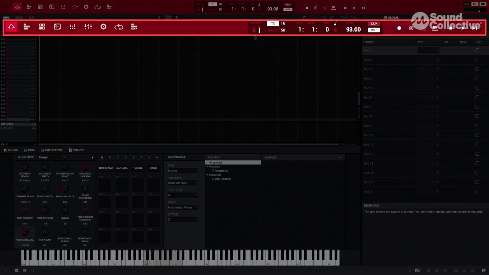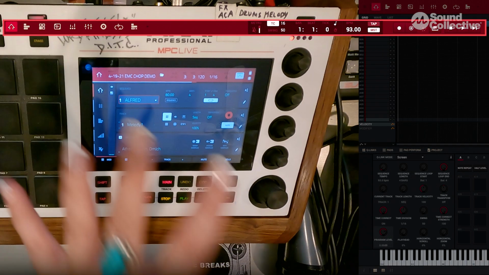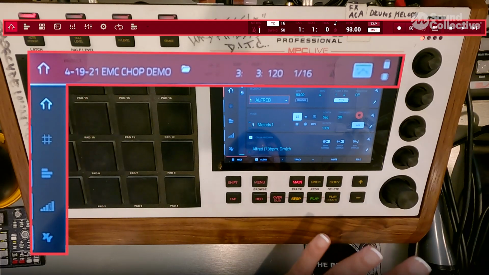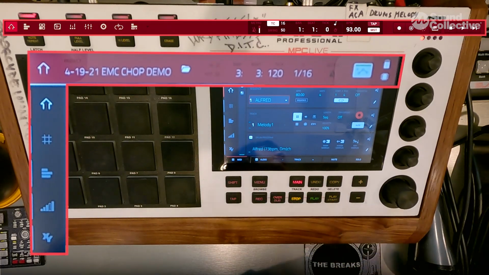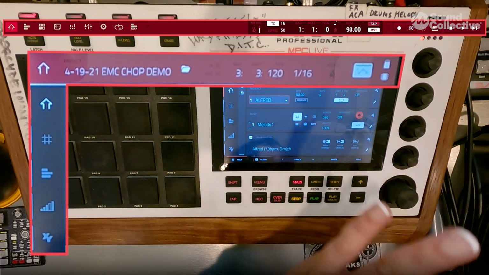But yeah, I think the main benefit of using the MPC software is that it has the controls on the top that mirror what's on the MPC. So it's very familiar for people that aren't typically used to using other DAWs. This can just be a really nice transition to be able to do some editing on your computer without having to have a big learning curve there.